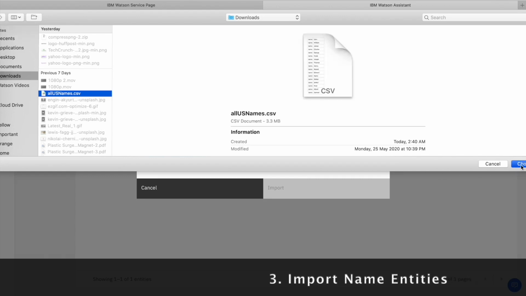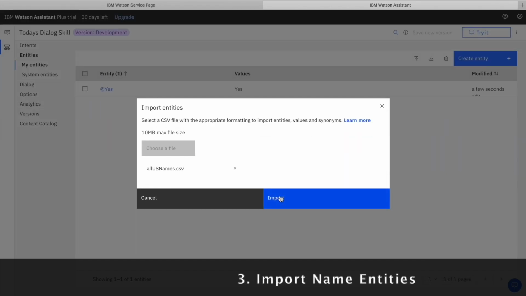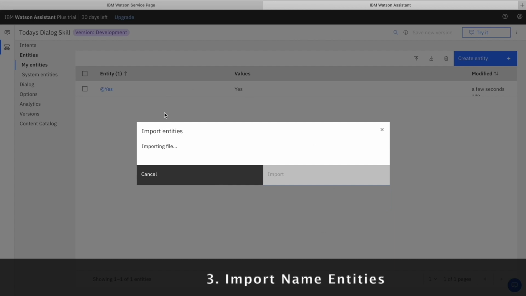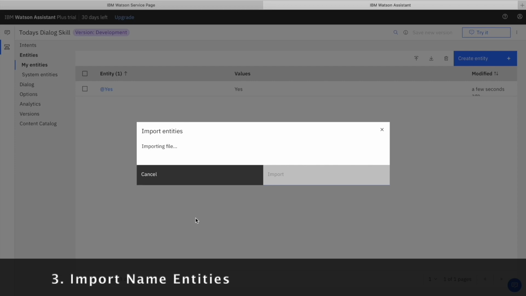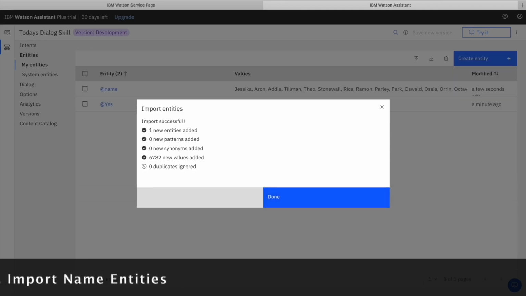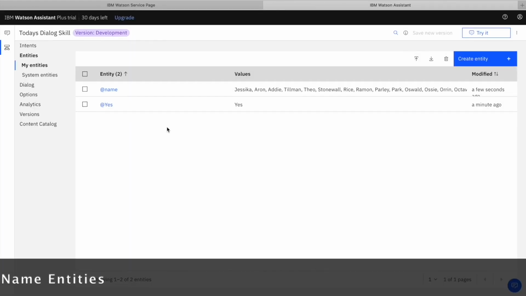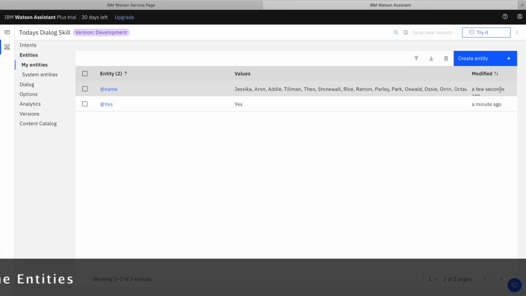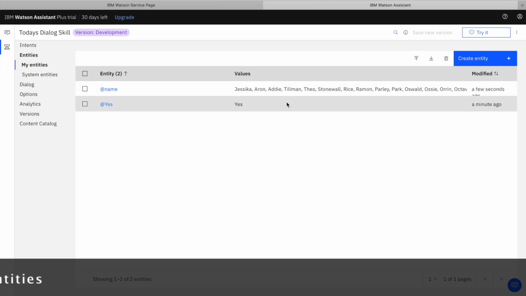As you can see, it takes a few minutes to upload everything. But here is something you need to know: in case you are on the free trial, you will not be able to upload that many entity values, because you are on the free plan. As soon as you upgrade, your limit will increase. So I just uploaded all the names. As you can see, they're showing under the values.